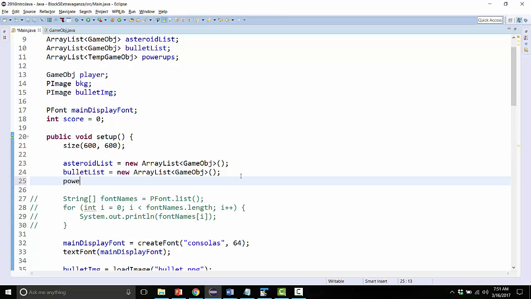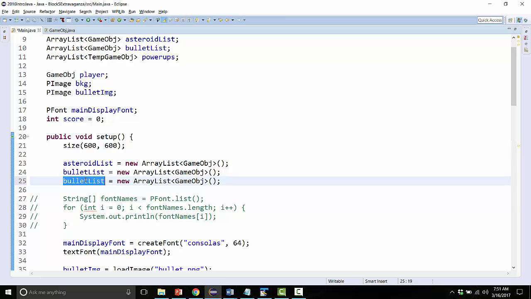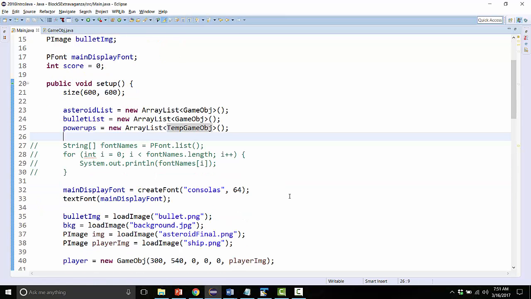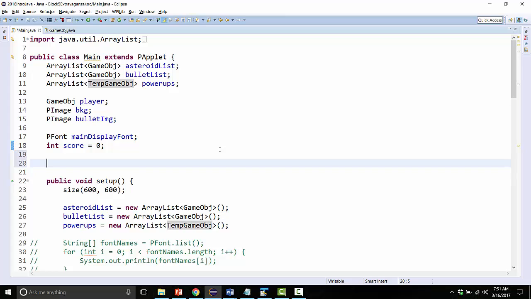Down here, you know what you could do really, if you wanted to, just copy and paste powerups, except it's temp game object. You always have to think, what's the data type? Okay, so now I've got the ability to have power-ups. Here's what I think I want to do. I want to randomly add a power-up every 10 times the draw loop happens. So let's create an integer variable called timer that starts at 0 and counts up.